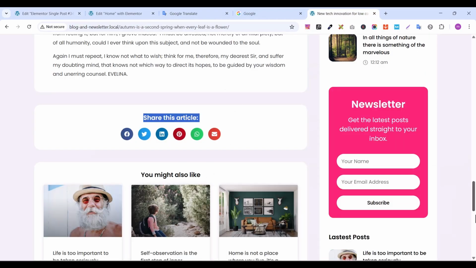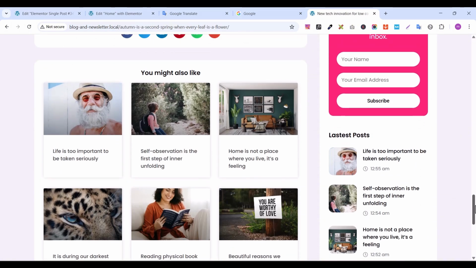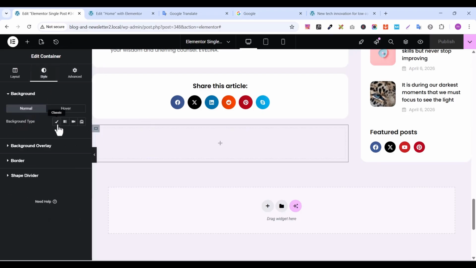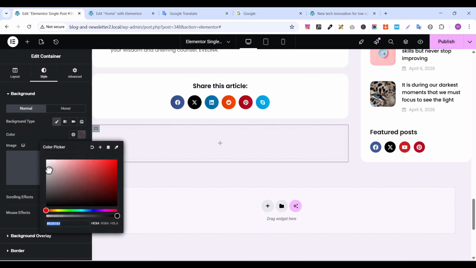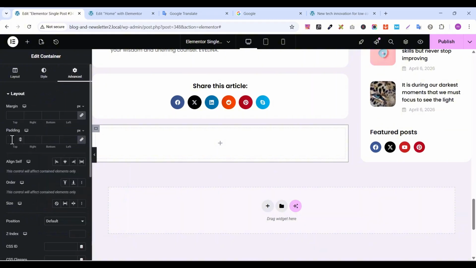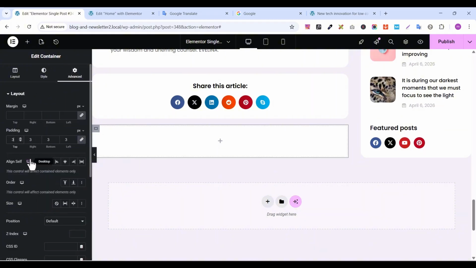and what we are going to add to the last container. So here, you might also like this post. So let's go to our working environment. Let's select this container, go to style, select background type, give it a background color of white, and let's go to advanced, give it some padding of 30.